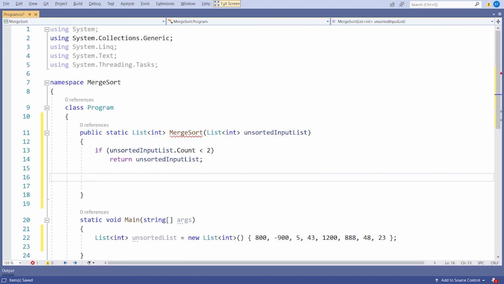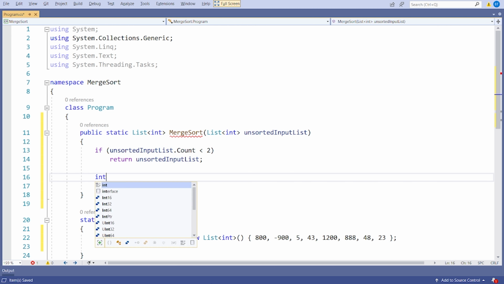But if it is over 2, or it is 2, then this program continues here. So what to do next? As I have mentioned in the example and in the intro, we need to split this collection, this list, into 2 parts. To do that, first I need to know the middle point of this. So I need the middle index.